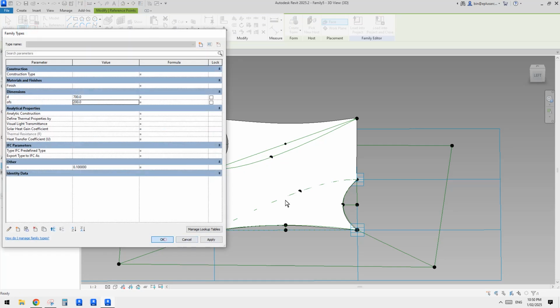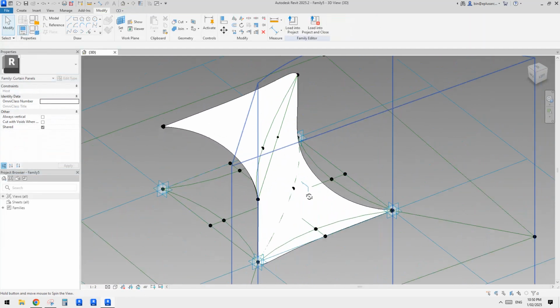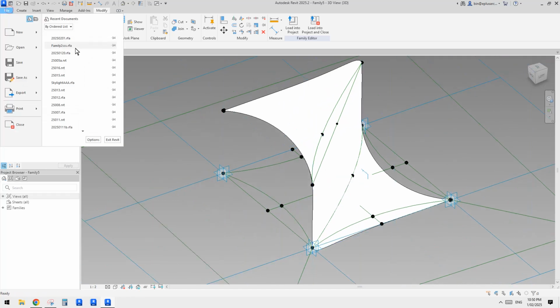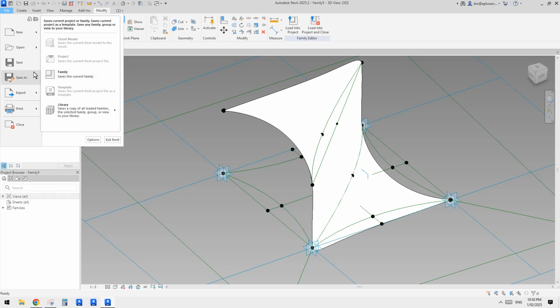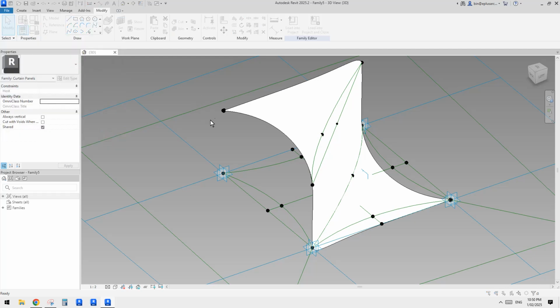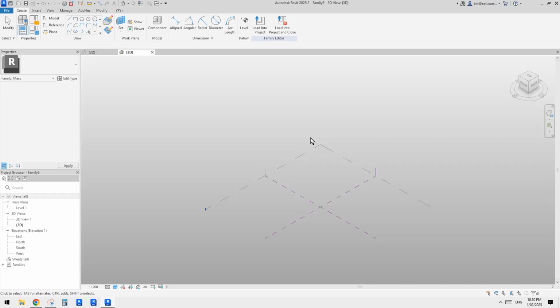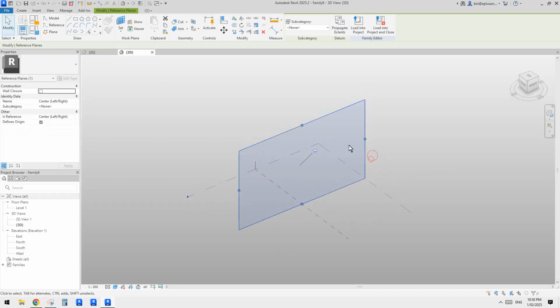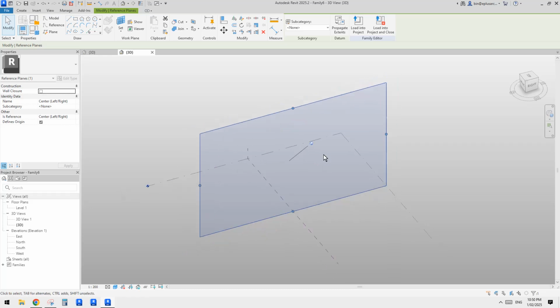Okay, so now let's load this one into a conceptual mass, or you can just load it into a model in place mass. So it'll be the same. Let's create a new conceptual mass. So use this one template. For this one, this time I'll just create a surface on the vertical plane.